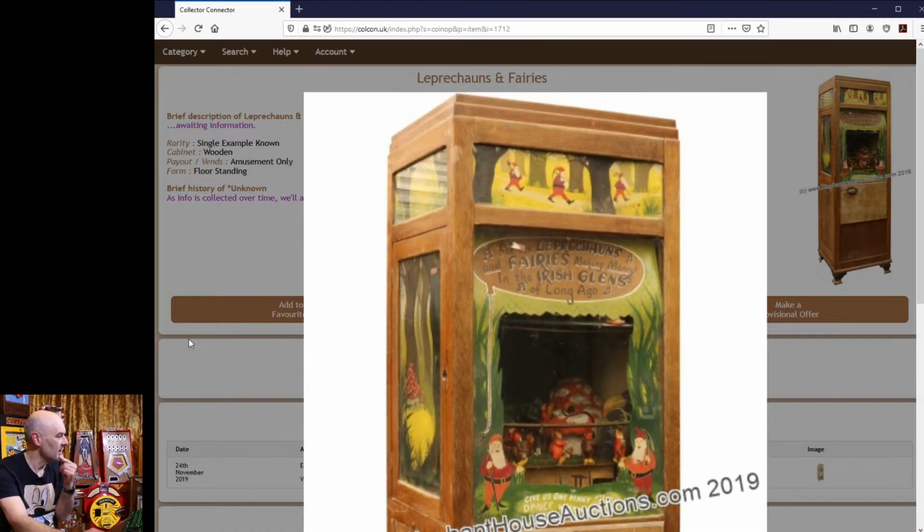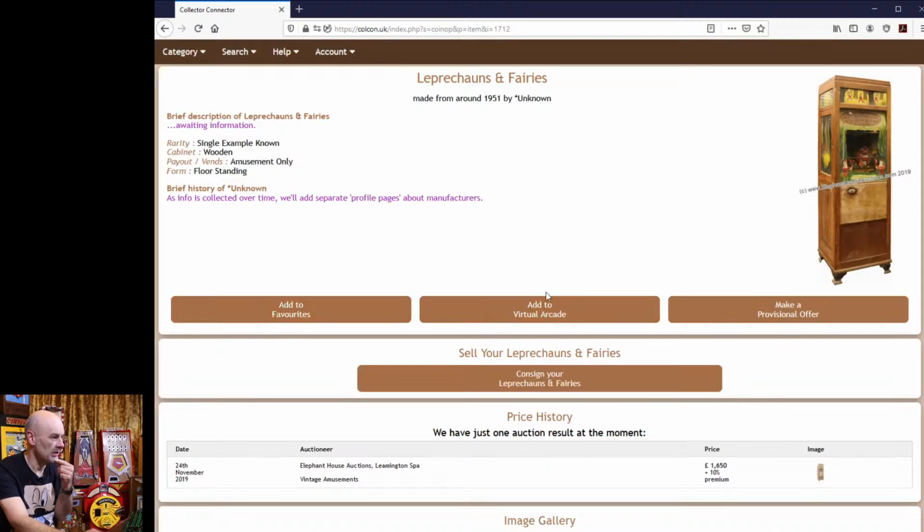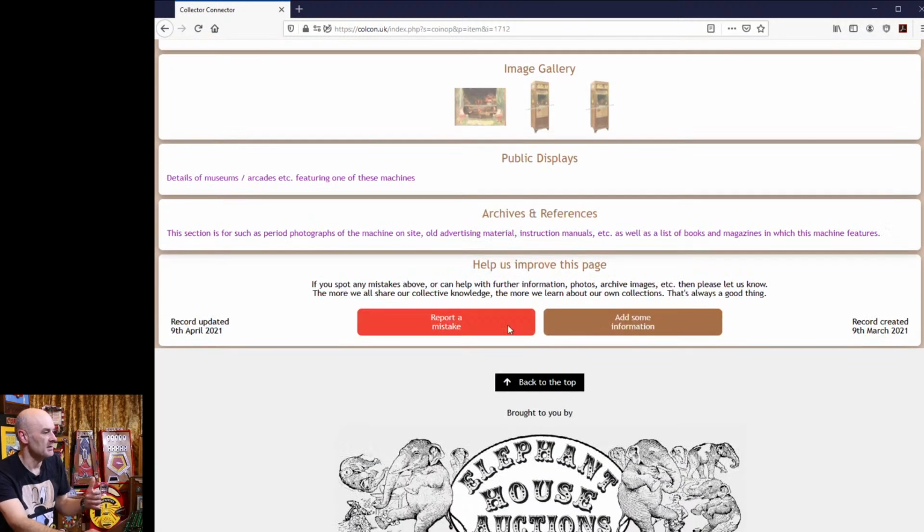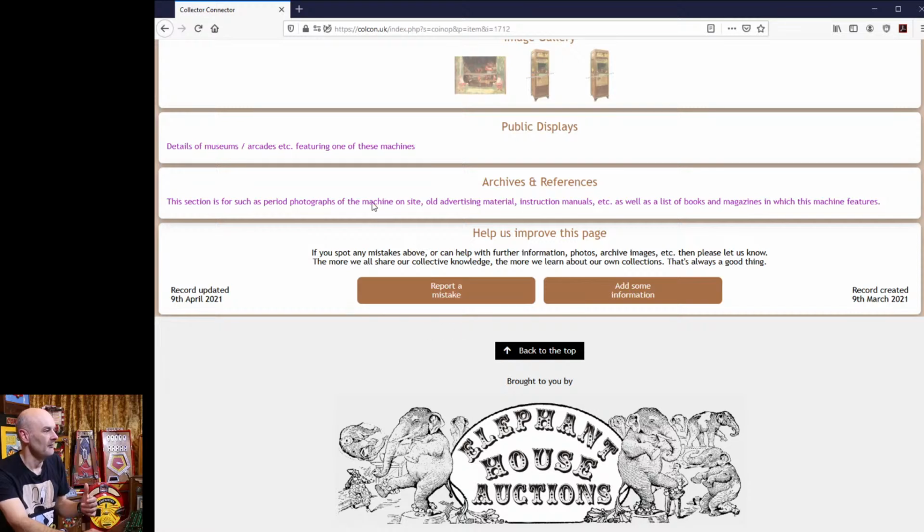That's another thing, another feature I've got to develop at some point, to add on to each machine page. It's here, but I just haven't programmed it yet. Public displays. So where there is a machine on site somewhere that you can go and see and play with, or whatever, we'll add it in on there.